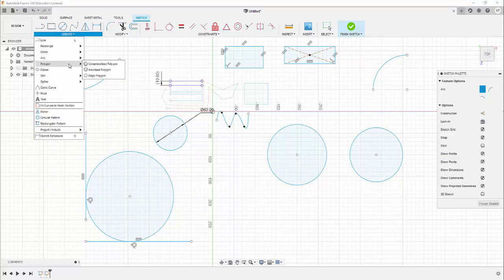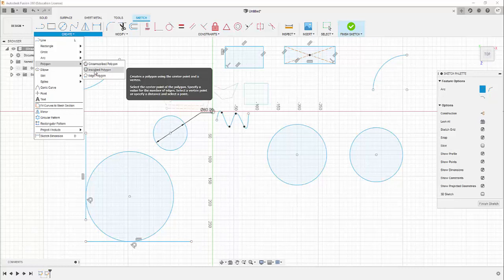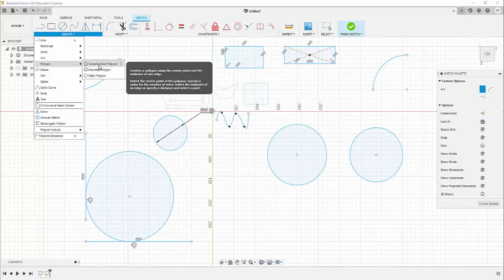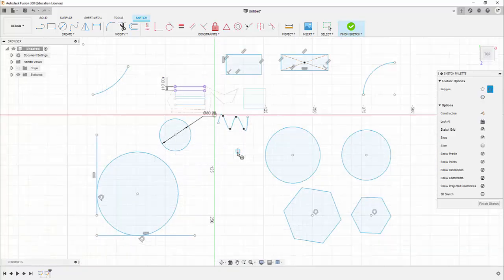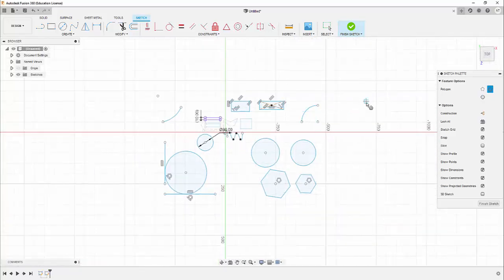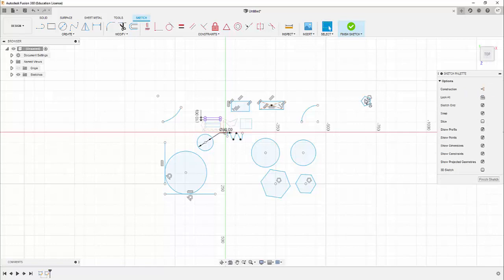The next option here is the polygon. So you have the circumscribed polygon, inscribed polygon, edge polygon. I'll play with the circumscribed polygon and then the inscribed polygon. So with the circumscribed polygon, you click somewhere and then you specify the dimension of the polygon and then the number of sides. So I can draw a hexagon by clicking when I just put my cursor down. I can draw a pentagon by changing the dimension, let's say to 20, and then I press on the tab button to change the number of sides to 5.